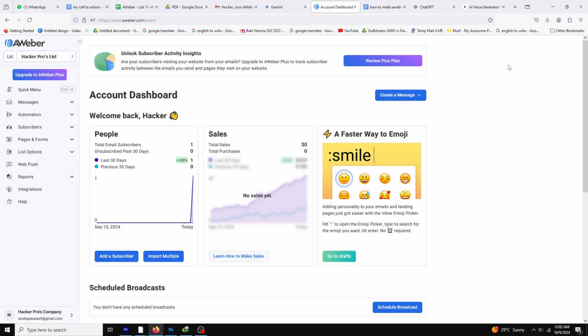Today, I'm going to guide you through a step-by-step tutorial on how to add a PDF to an AWeber landing page. It's easy to get started, and if you'd like to follow along, there's a link in the description below.